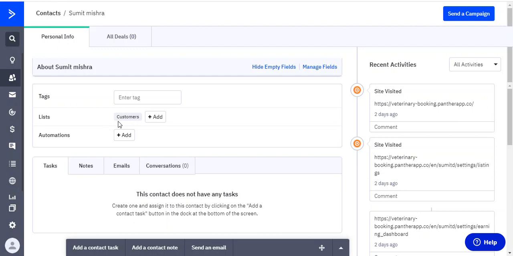In the next tutorial I'm going to tell you how you can use the list to build an automation and better engage your user base, right? So that's all about it. I will catch you in the next one.